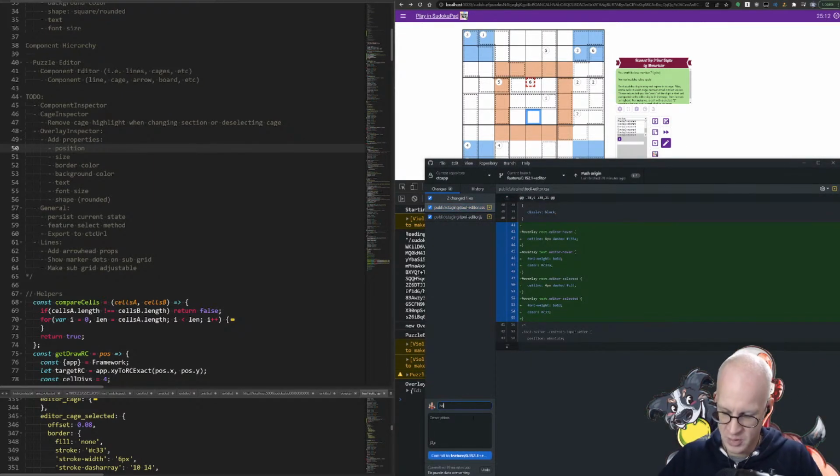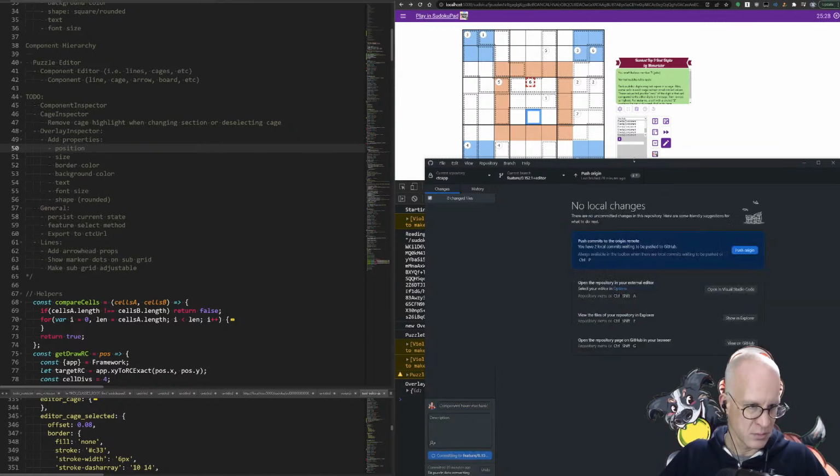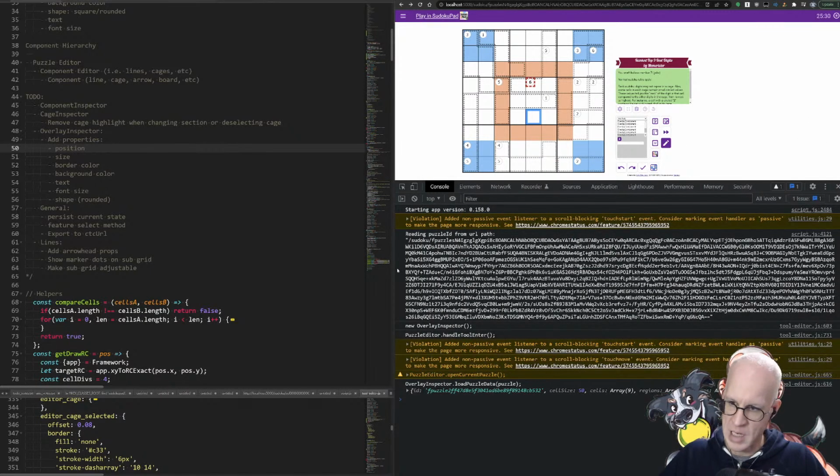So editor, hover, and selection styles, hover mechanic, because it's now generalized to the component level. Sweet.